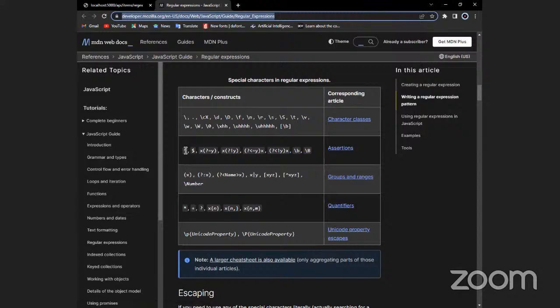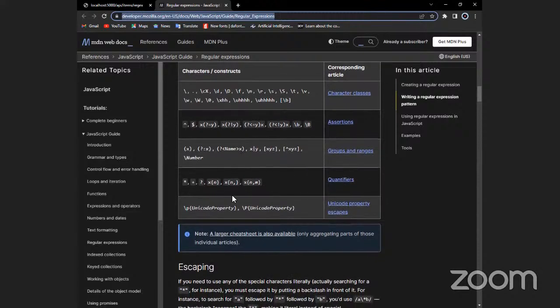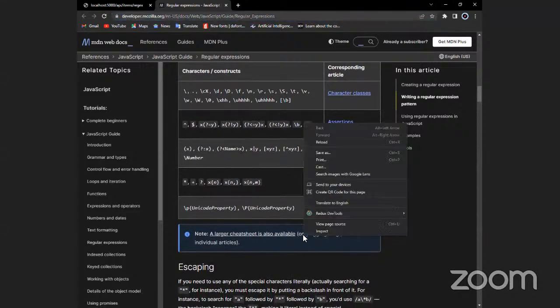For example, this is checking if a particular string starts with something you are checking, or if it ends with something, or if you have something that is following. We'll see them today. So these are assertions. Then you have group ranges also. You have quantifiers, and there's so much.